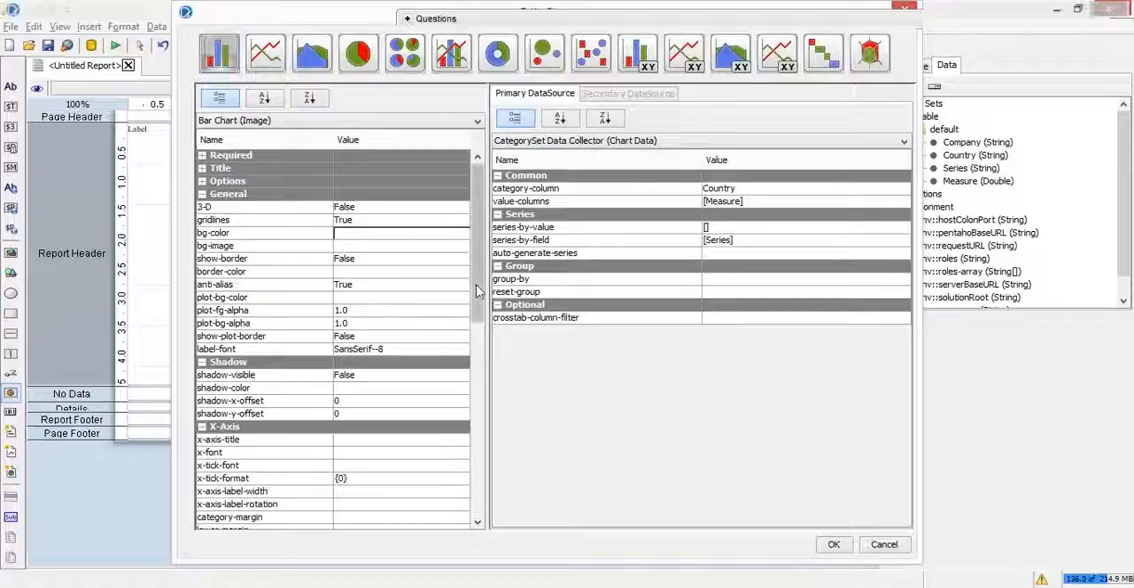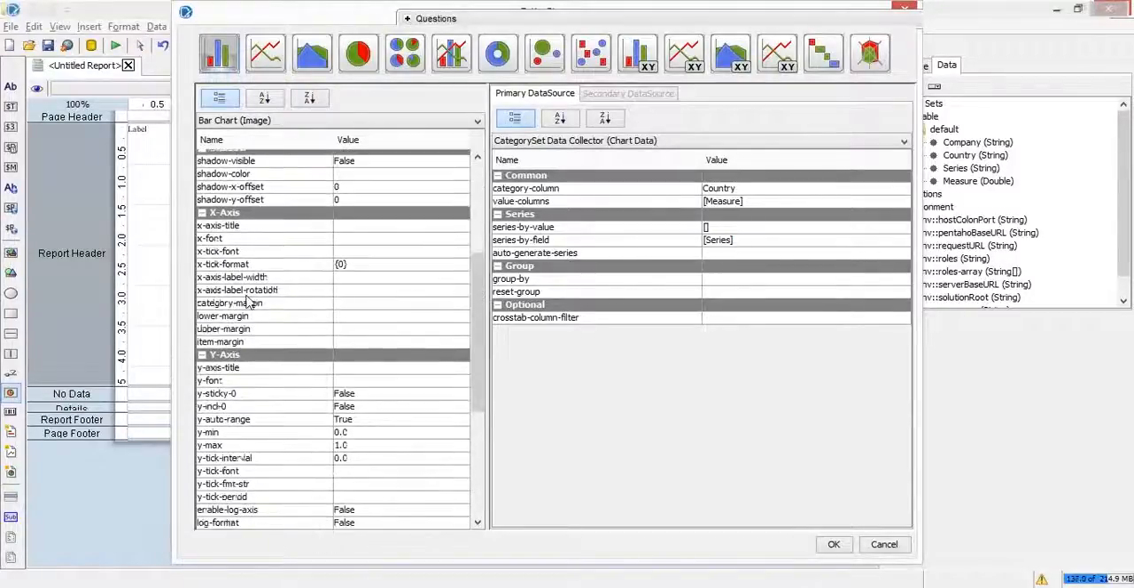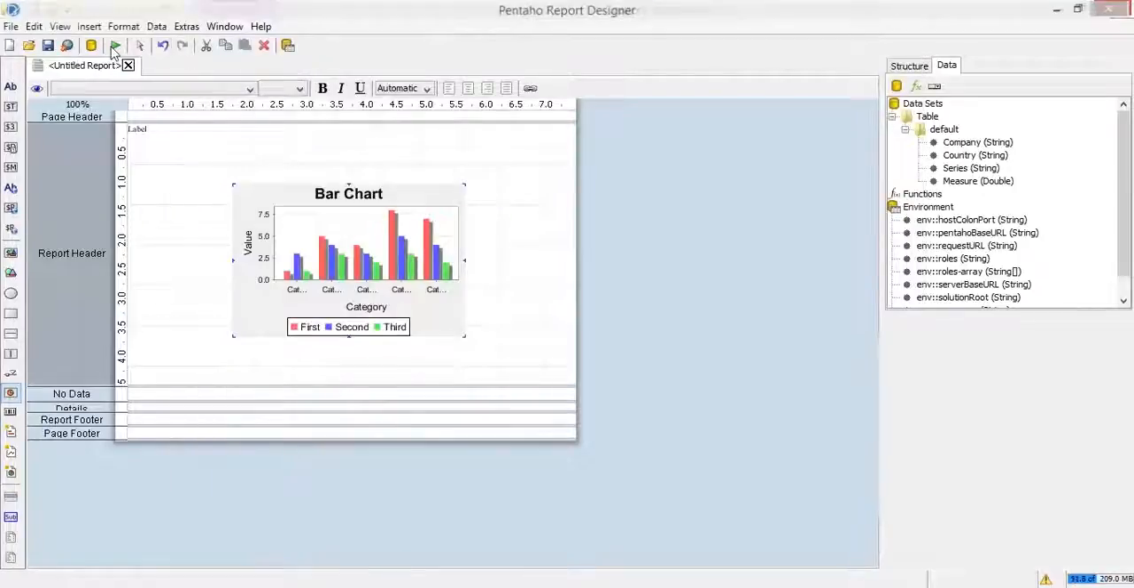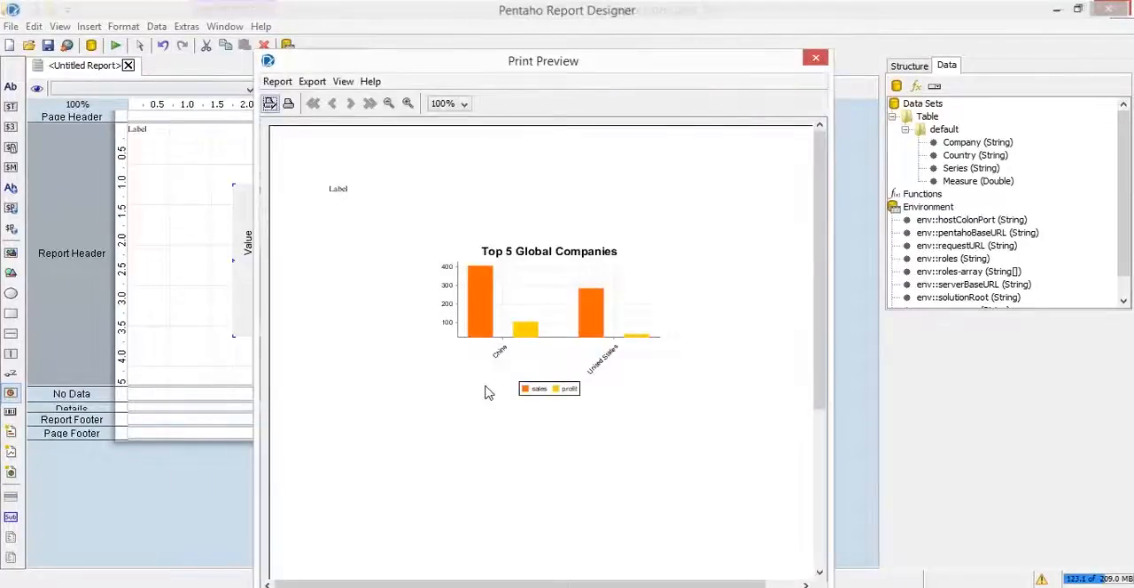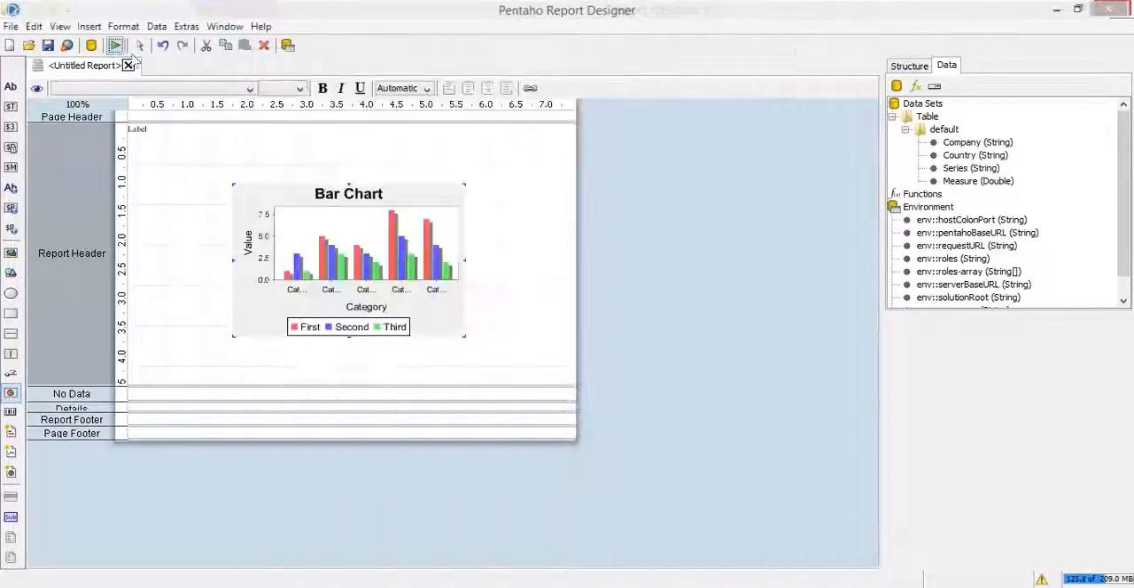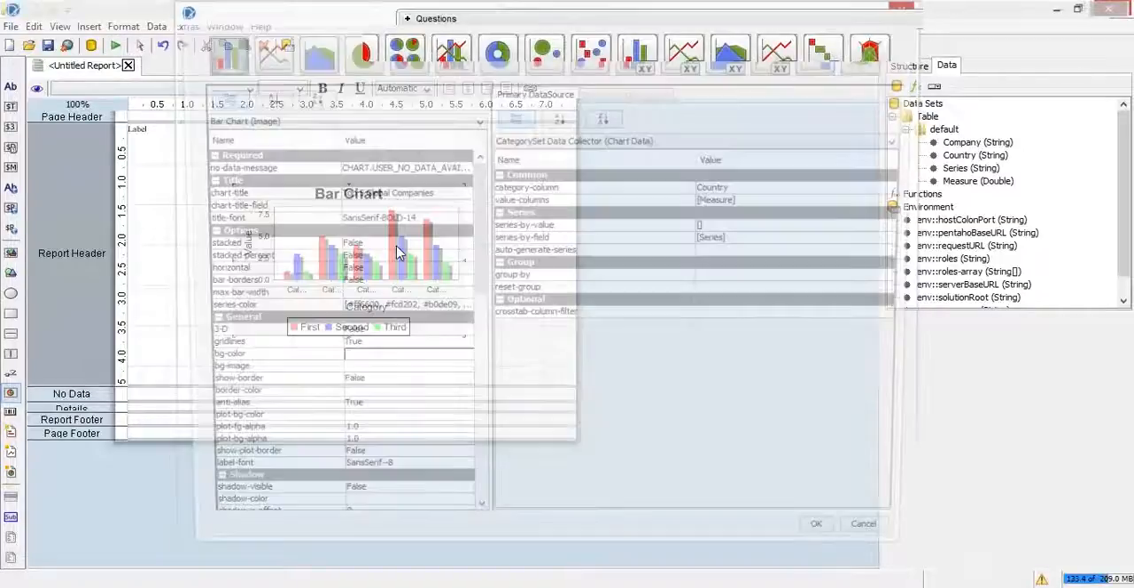and we are interested in x-axis label rotation. You can type in 45, which says, okay, I want to rotate the label to 45 degrees, and you can see in print preview this China is now rotated by 45 degrees, and so is United States. Now again go to the configuration of the bar chart.